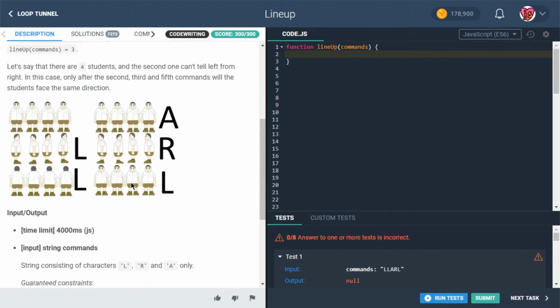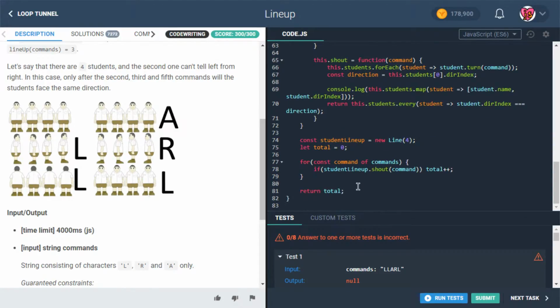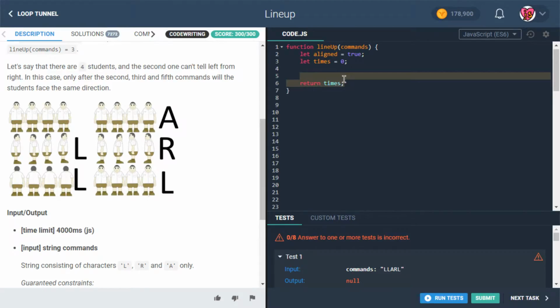Okay, so check it out. Here's the thing. When we're looking at this problem, we can ask ourselves, under what circumstances are they not going to be facing in the same direction? Under what circumstances will they not be aligned? Okay, so we start out and basically these guys are all facing the same direction. We want to know how many times they are going to be facing the same direction, and that's the thing that we're ultimately going to be returning, which I think is consistent with what we had. Oh, we called it total before. Okay, I guess we're calling it times now. How many times did it happen?